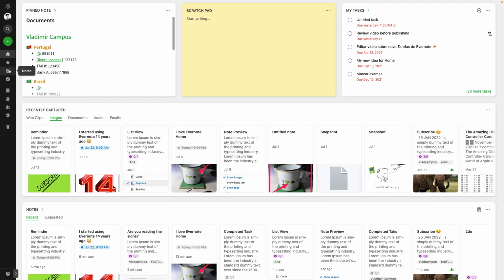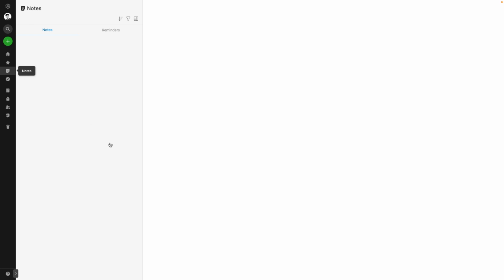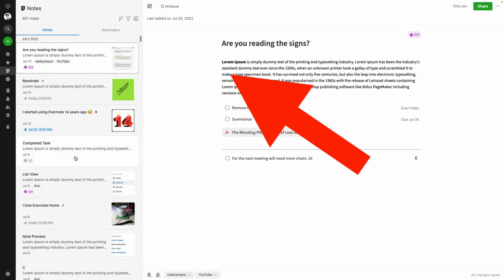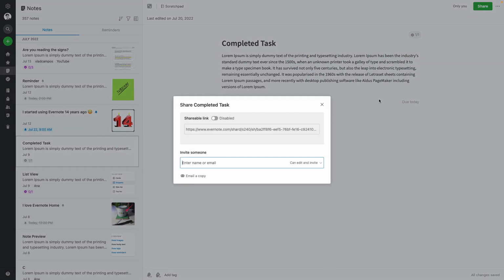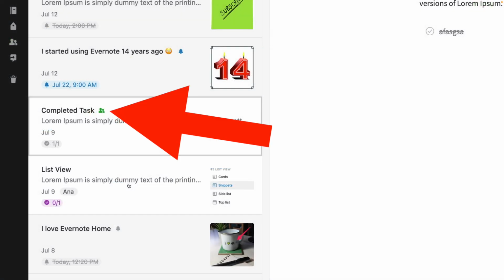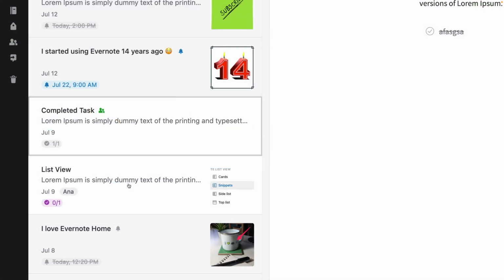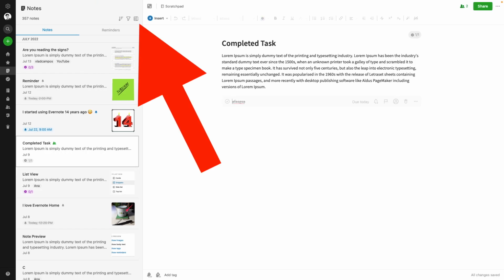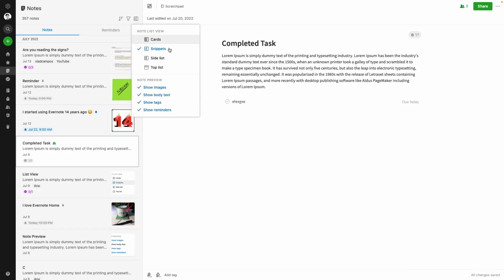Back to the notes list view. What if you share a note? Yes, there's also an icon for that. Before we move to another view, let me show you this.